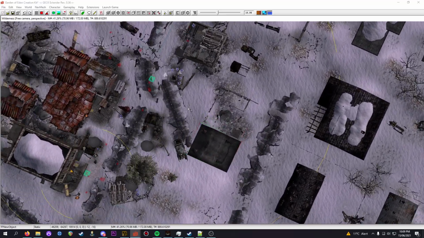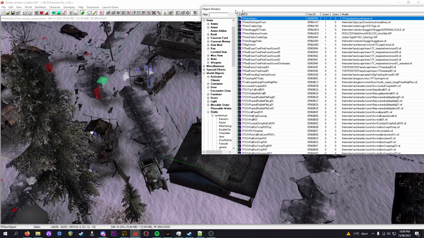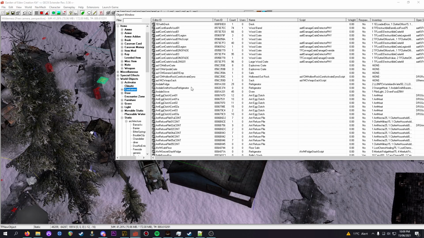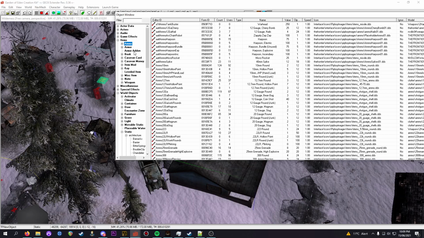What else should I teach you guys? That should be pretty much everything that you need to know to really get started. The major objects you'll be dealing with in the object window will be statics, movable statics, containers. Containers are just things that hold items, so a stove or a fridge. And then items up here, stuff like misc items, weapons, ammo, all that lovely stuff.